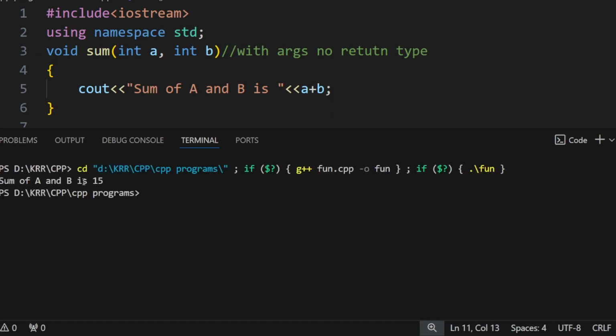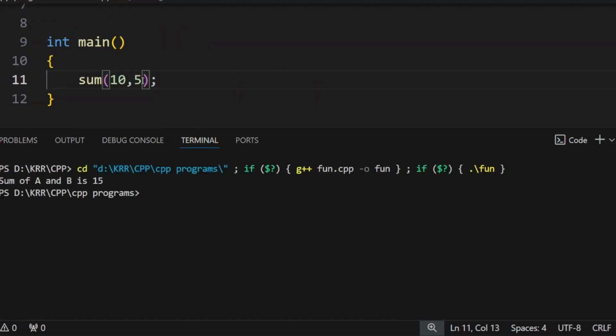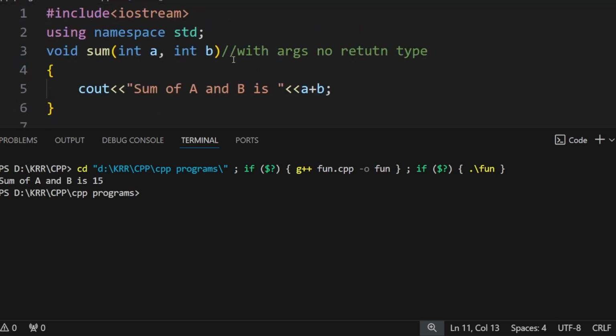It says sum of a and b is 15. Here we pass the argument 10 and 5. So the value of a is 10 and b is 5 and it prints a plus b.